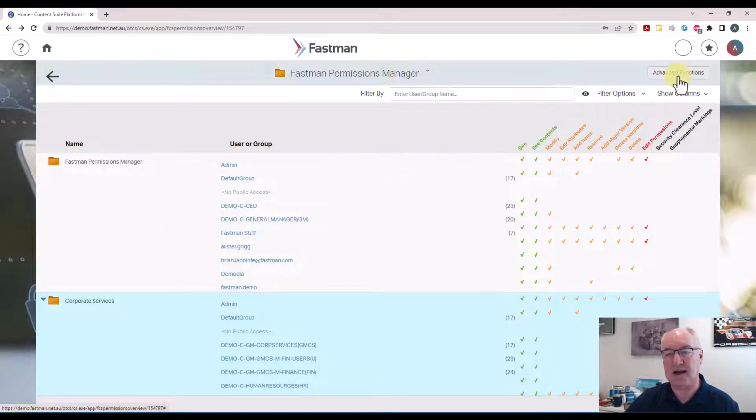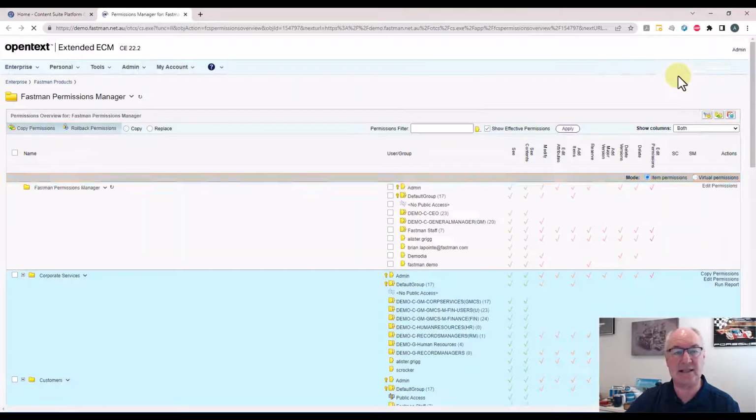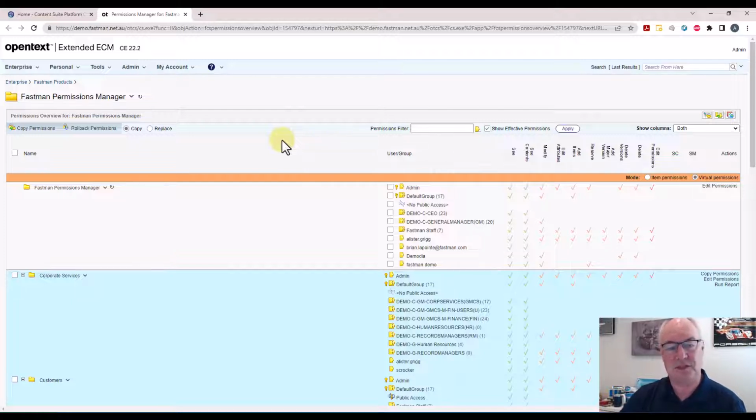So we need to go to the advanced functions over here, which is the classic view dashboard of Permissions Manager. The reason we go here is because there's a lot of functionality in this part of the product, which is best done from the classic view. You can see the buttons appearing on the top of the dashboard, things like copy and rollback, and a radio button to choose between replace and copy. These are all things related to being able to act on permissions rather than just view and understand.